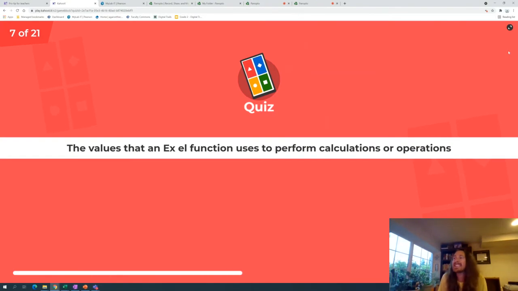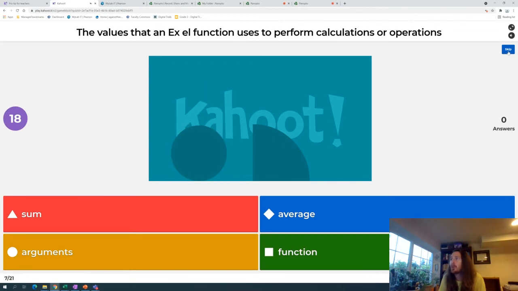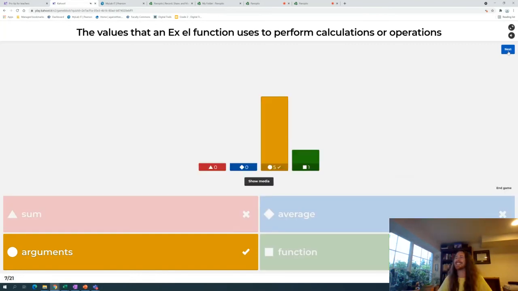So this will evaluate an Excel function, the values that an Excel function uses to perform calculations or operations. Values Excel functions use to perform calculations or operations. Red triangle sum, diamond blue average, yellow circle arguments, green square functions. Not a lot of time, folks. Yellow? I tried to give it to you at the last second. Sorry, that typo up there caused me to take a little extra time to read. That one's my fault.